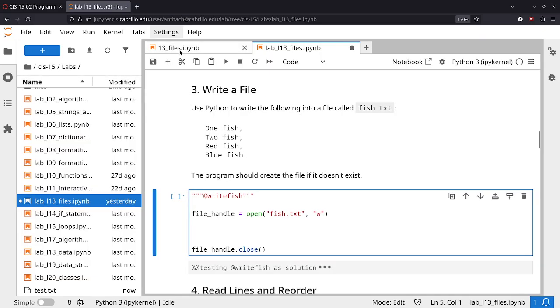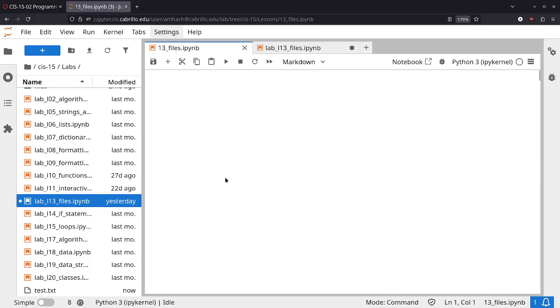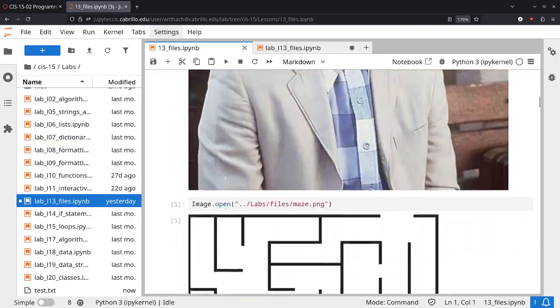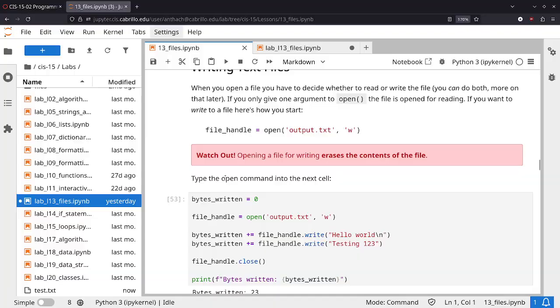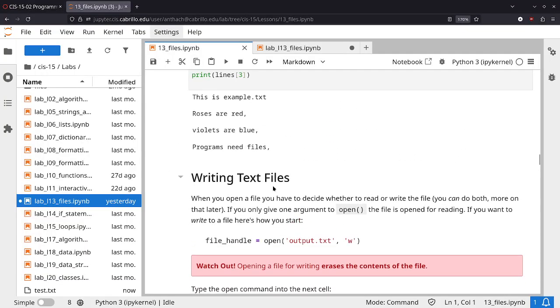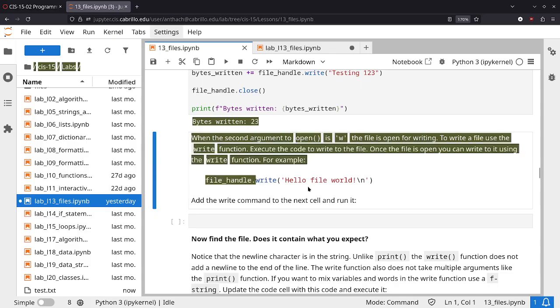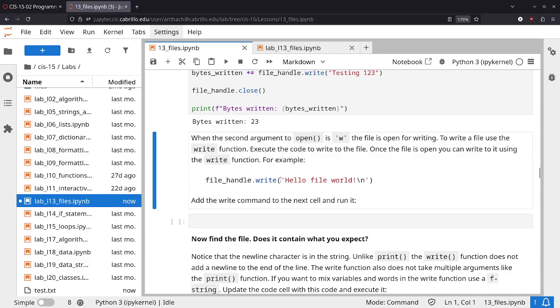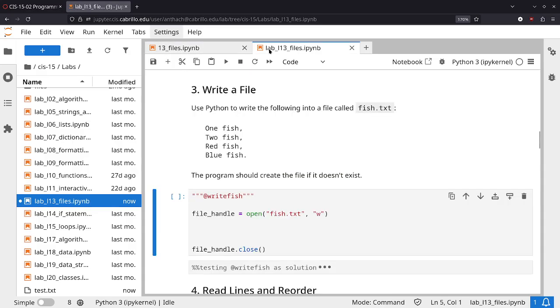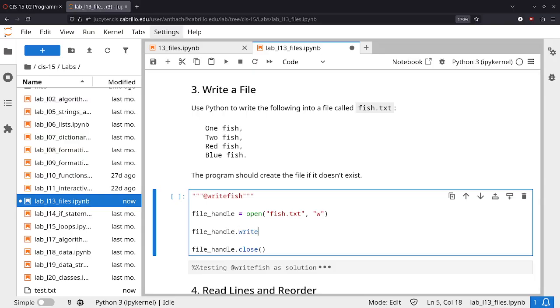All right, so you can look at the previous lesson for this. This previous lesson, scroll down to the writing text files. All right, all we really talked about was this function called write, where you can pretty much put some argument in here and it'll dump that data into the file. So let's go ahead and use this. So we need to use the file handle .write, right, and we need to dump some data here, right?